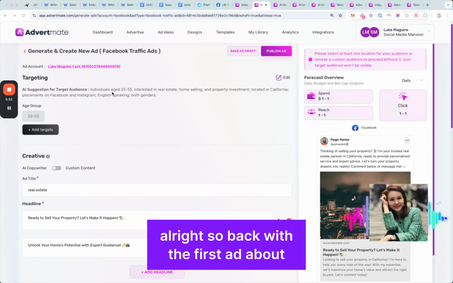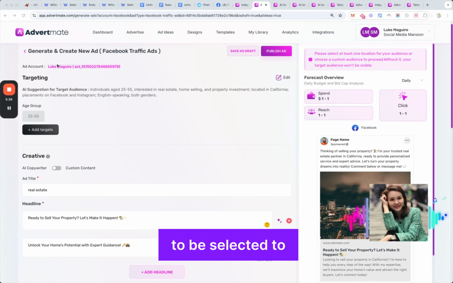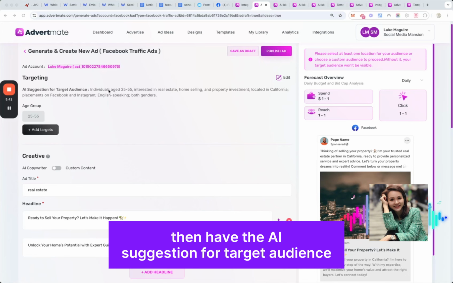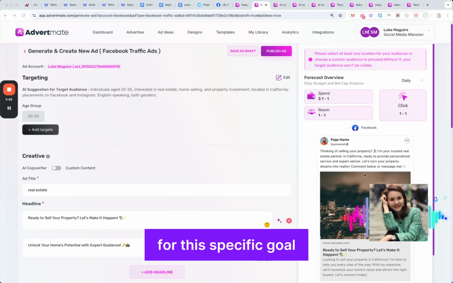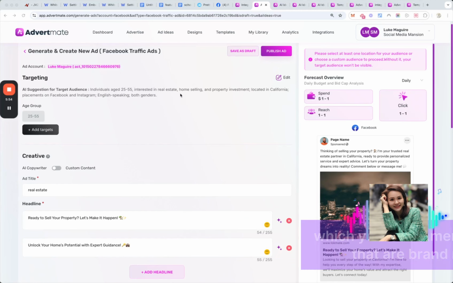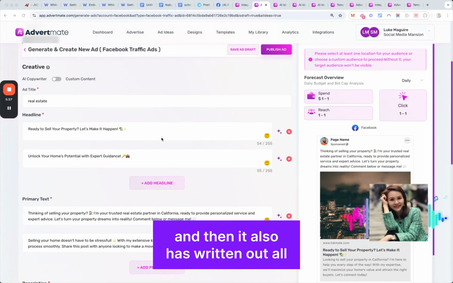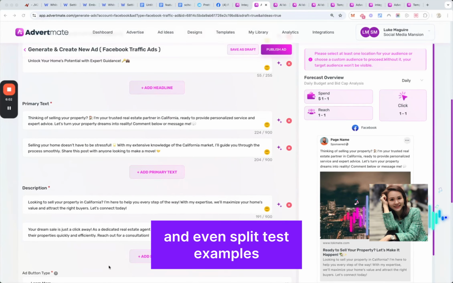All right, so back with the first ad about the real estate agent, you can see right out the gate you select what fan page you want it to be selected to. We'll then have the AI suggestion for target audience. So again, it will give you an exact targeting for this specific goal. And again, you can just go off and do your own if you want, but you can just implement what it's suggested, what we recommend people that are brand new to ads do. And then it also has written out all the headlines, all the primary text, descriptions, and even split test examples.